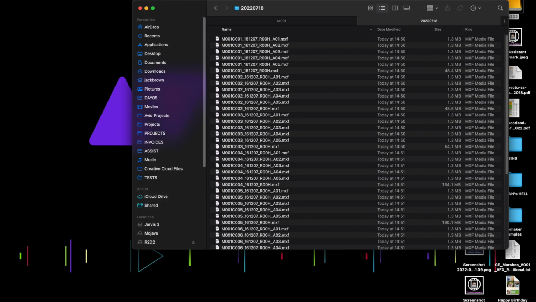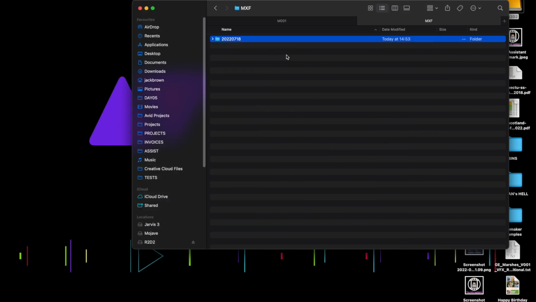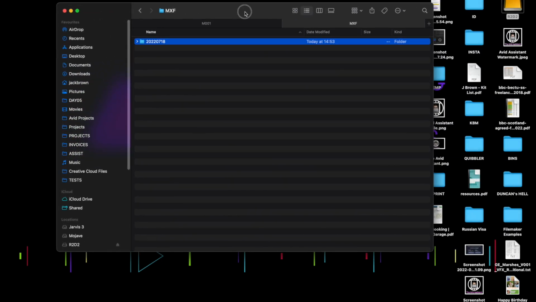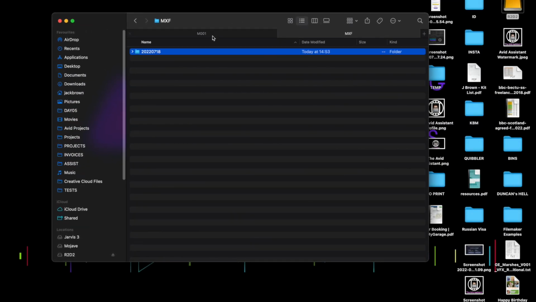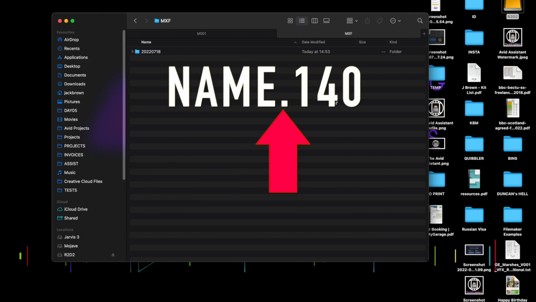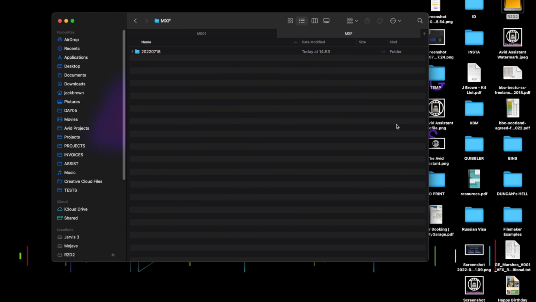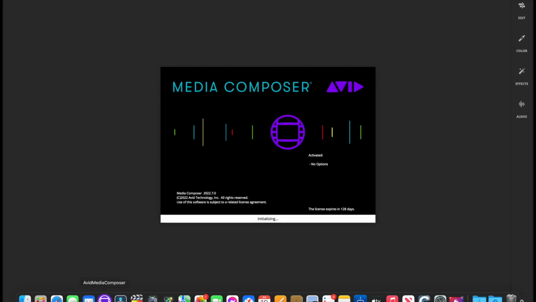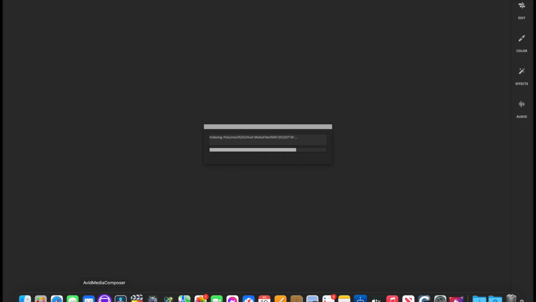There we go. Now remember, you don't have to call this by the date, any number will do, but bear in mind if you're in something like an Avid Nexus environment, you may have to call it the name of the machine, followed by a dot, and then your number. But now that we've got our transcodes in the right place, if we launch Avid, it will do a scan and it will see the transcodes.